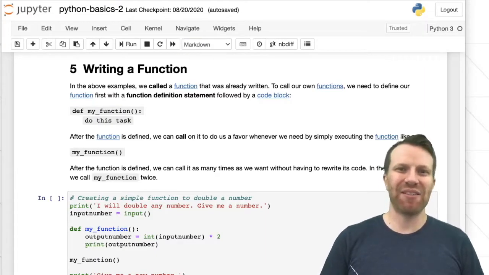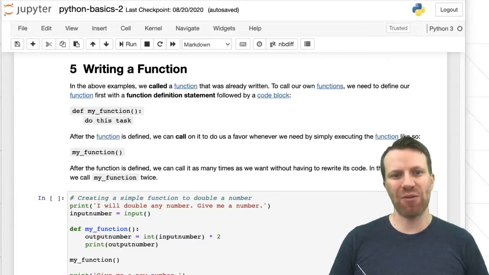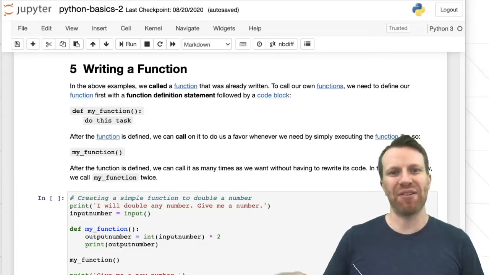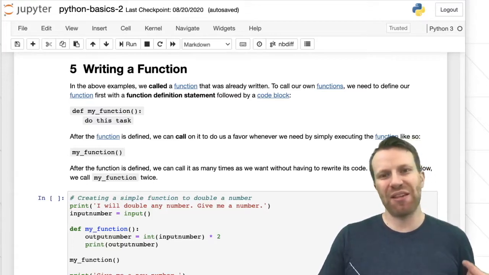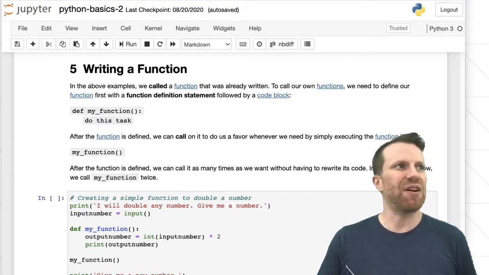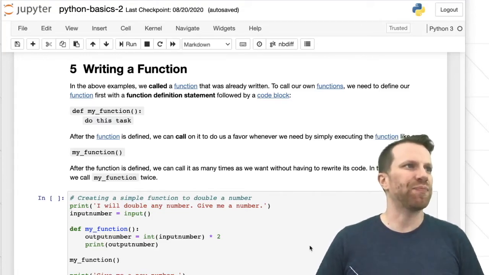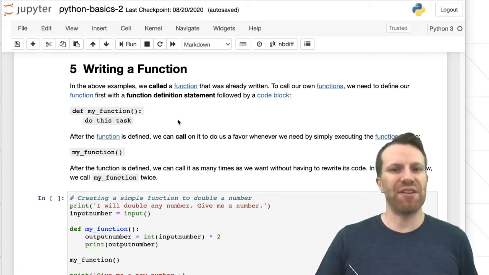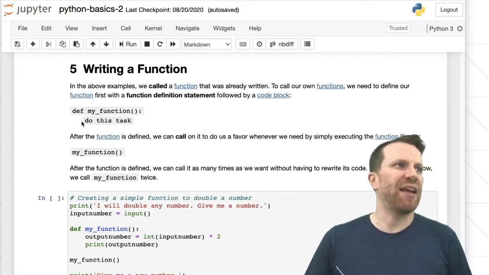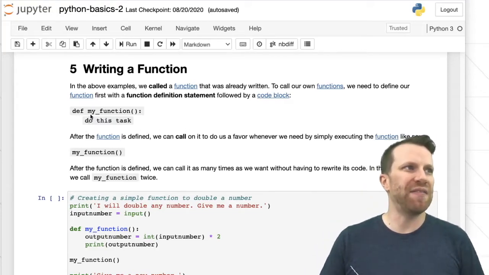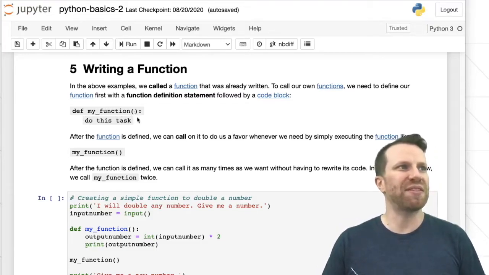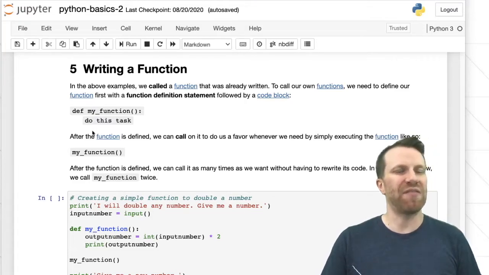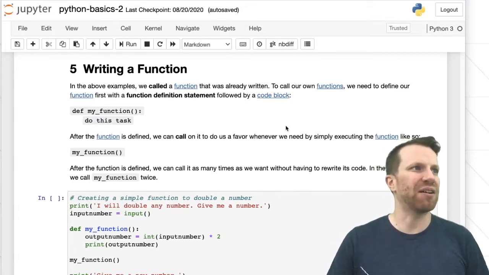So we've discussed native Python functions, but now we're going to talk a little bit about how to write your own functions. In the above examples, we used things like the print function, the input function, or the range function. Now we're going to create our own. The function definition statement starts with def, then we name the function, then we have two parentheses, a colon, and then we define the function under that in a code block.